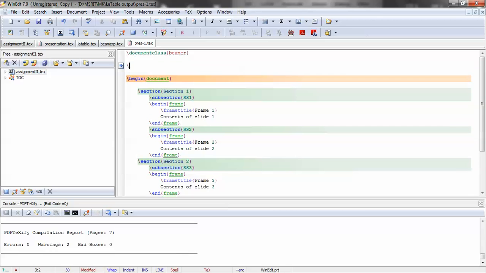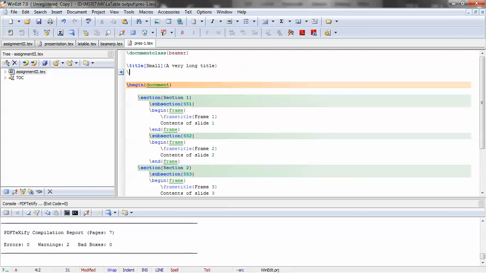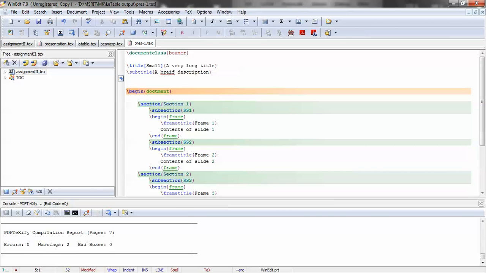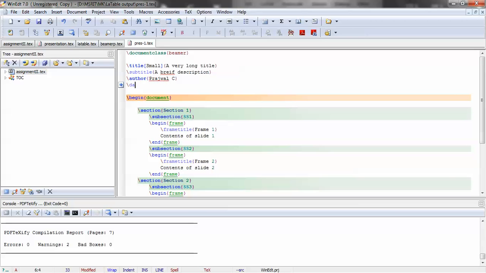So I will have to define title, a small title here, and a very long title, okay, a subtitle, and author. The date.